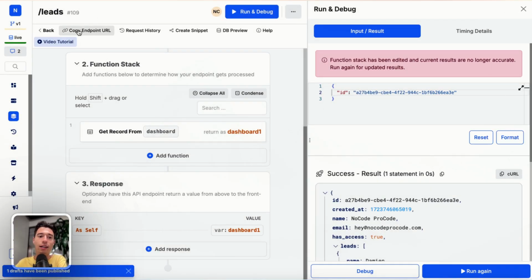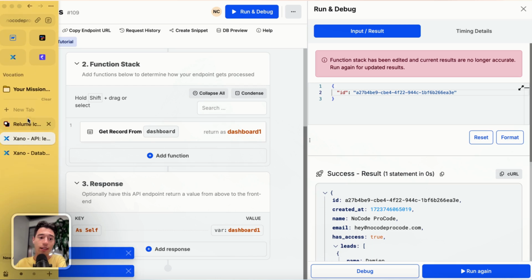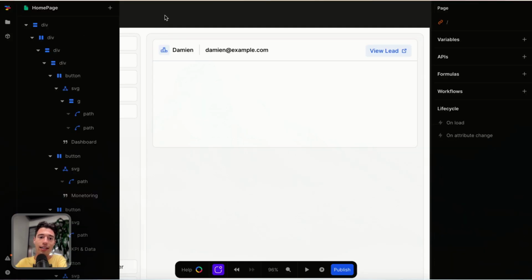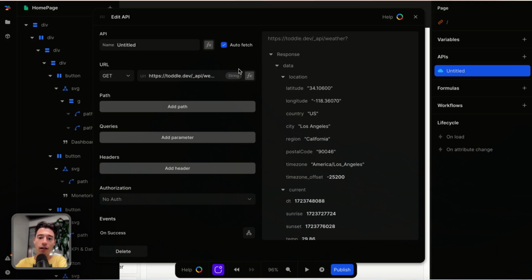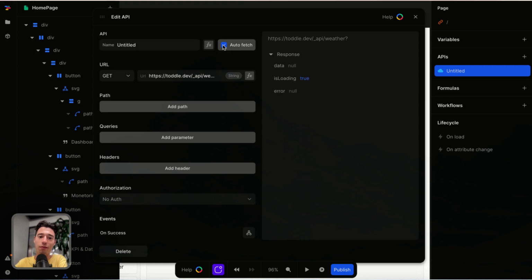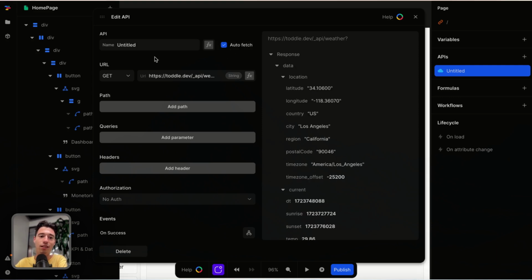The way I do this is I click on copy endpoint URL, I go to Toddle, and now I click outside of the canvas, and we see this section called APIs. This is how I can connect with webhooks and with my backend. I can click on here, and now it is automatically going to say that I'm in Los Angeles, California. It's beautiful. It's wonderful weather today. Look at that. Great. So I'm removing auto fetch because actually we need auto fetch. Sorry. We need auto fetch.